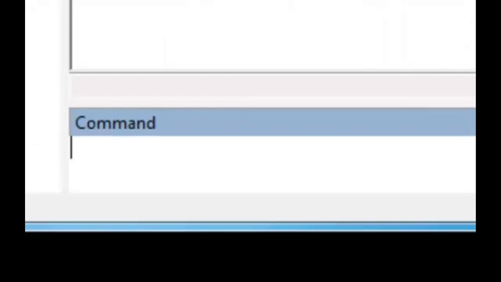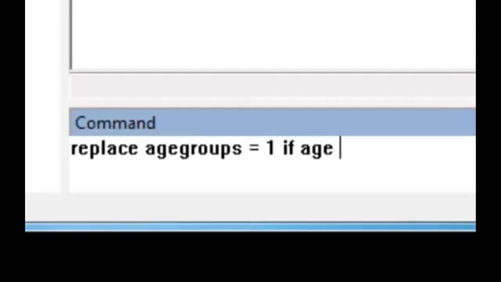Let's move on. Now we want to type in the command replace age groups equals 1 if age is greater than 34. Now, what this means is that I want the number 1. Remember, we had two groups in our age groups. We had the young folks and the not so young folks. And the not so young folks, we had the criteria of their ages being 35 or above. We wanted also these not so young folks to have the value of 1 in Stata. So this is what we're telling Stata, replace age groups equals 1.